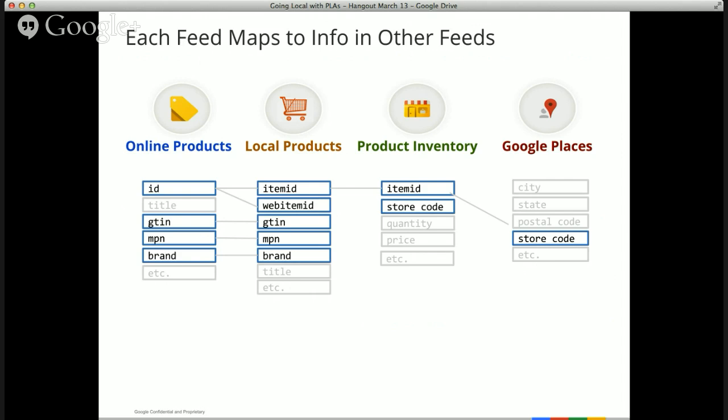So we understand the concern, and what we've tried to do is engineer a solution where we can get the information we need, but we can do it without making you duplicate the same information across multiple feeds and in multiple places. So the way we've done this is by allowing each of the 4 feeds to map into each other. So for instance, if you sell certain products both online and in stores, they'll have to be in the online products feed as well as the local feed.